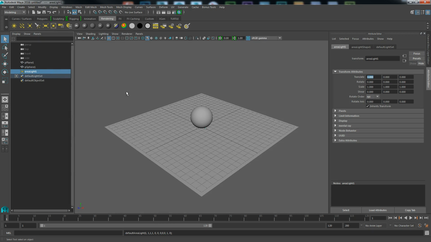And so your area light will come in here, and then we'll want to move that up. Okay. And we'll just kind of move it. Let's go ahead and rotate it up. So we'll want it at minus 90.